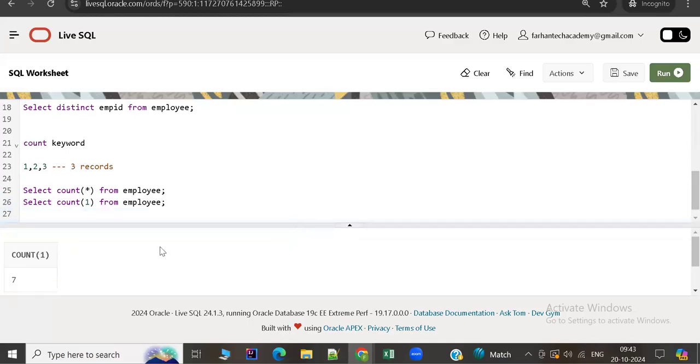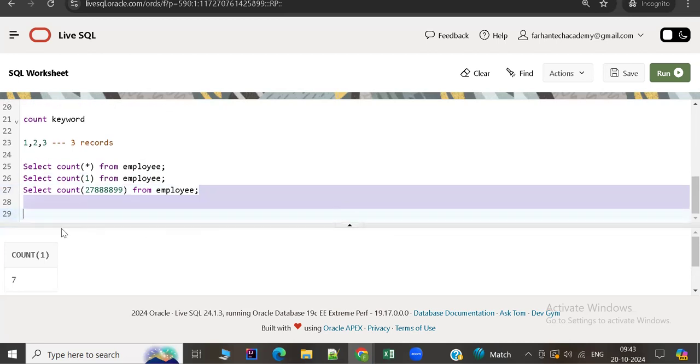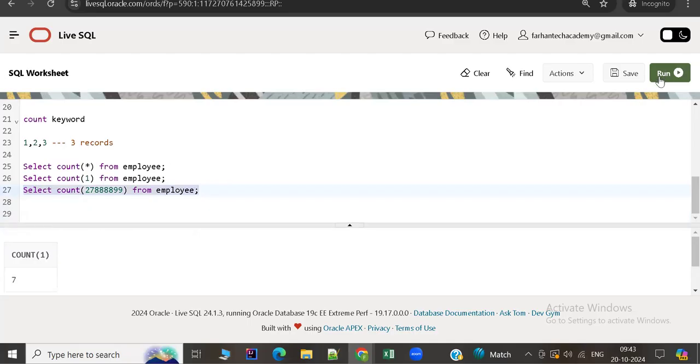Hope it is clear. Again, can I write anything over here? Can I write any number? Yes, we can do that. Let's write some random number. Okay. Let's see the final result. Then I will explain how it works. Okay, again, it is giving you 7. It is again counting all the records and then giving you the final result.